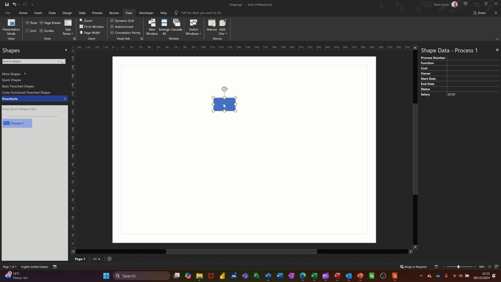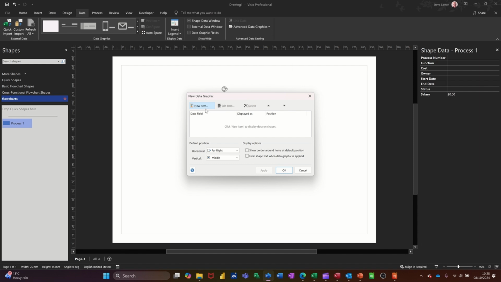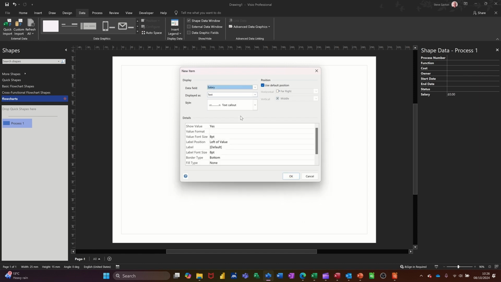And if you're going to add any other features, for example, if you go to data and data graphics, you might want to add that as well. Before you pull it into your stencil, you would add the data graphics. So I'll go on that one. I'll go new data graphic and then new item, and then I will pick the fields. So salary is what I created. There it is. And then you've got different options here: text, data bar, icon, so on and so on. I'll go for text because that's all it is really.